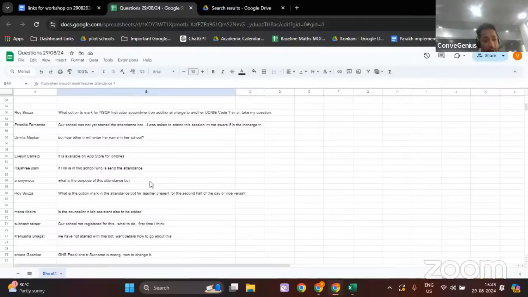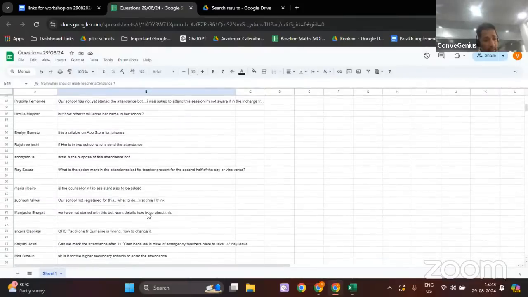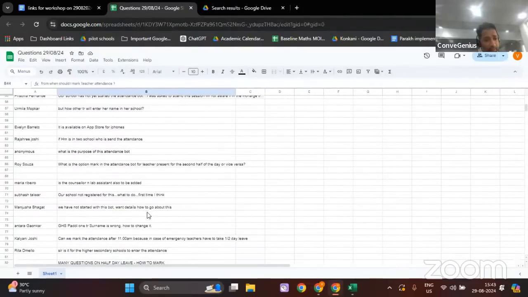Roy, the option to mark a teacher present for the first half or second half is already there on the bot. When you click on the present option, you will get a list of options. At the bottom, there are two options saying half day first half and half day second half.